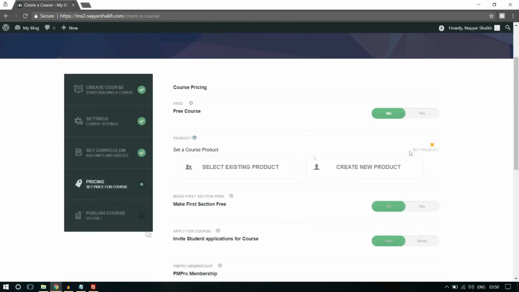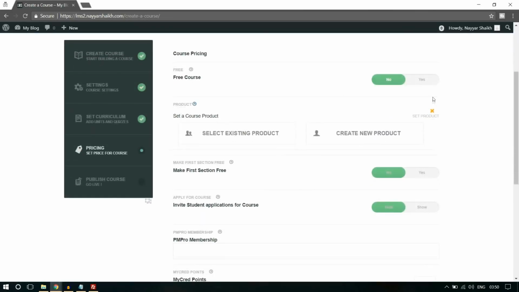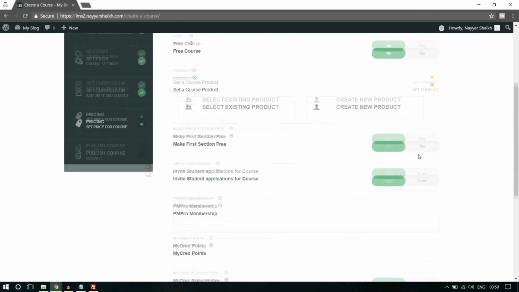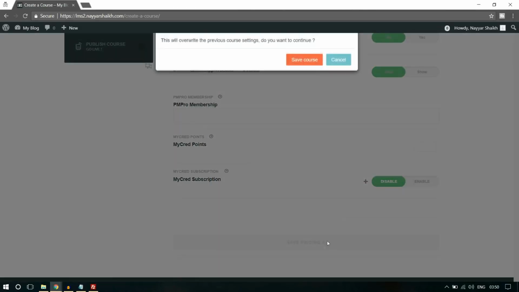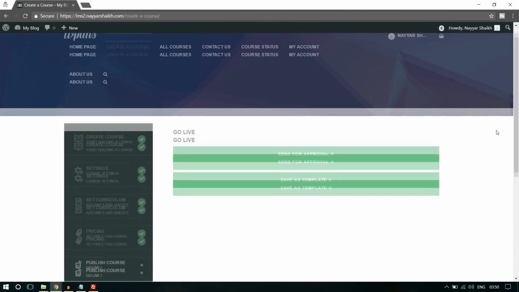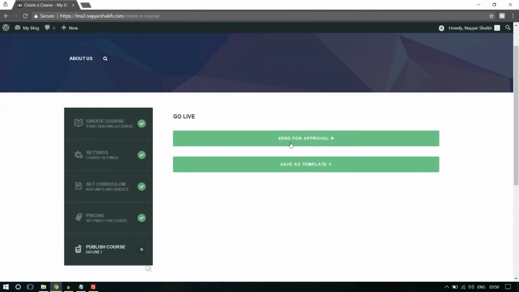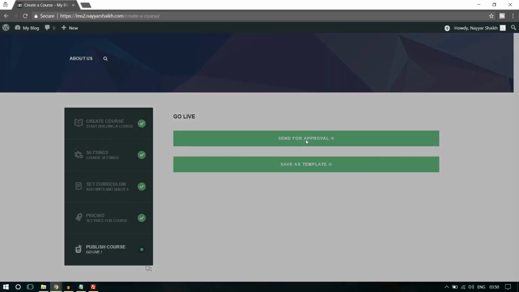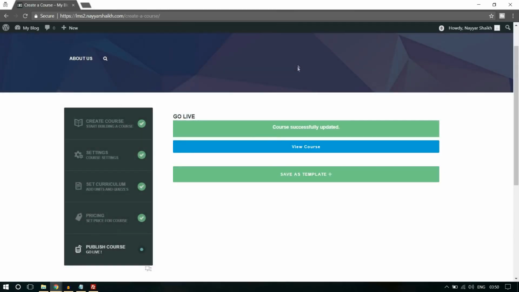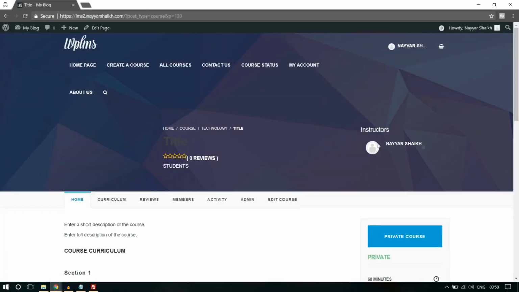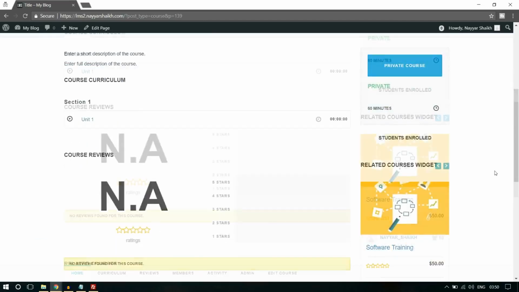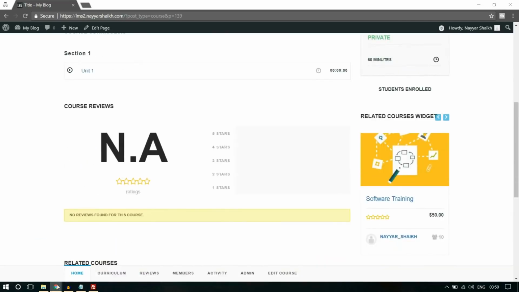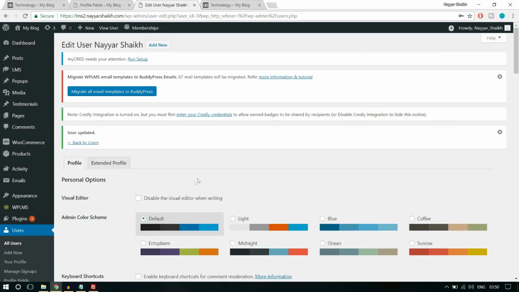Now pricing, they can set a pricing to this course. Okay, free course or whatever kind of course, create a new product, and subscription type and so on. Now click on save pricing, click on save course. Now they can click on this button, send for approval. Click on save course. Now they can view their course, but obviously their course is not yet published. It is sent for approval, and that's why we are seeing this thing, private course, because this is not yet approved. Now you as an administrator have to approve this course.